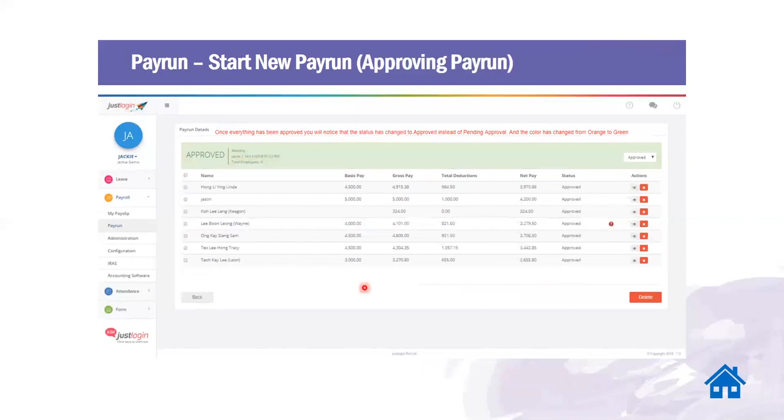Now, if you have already approved a payslip, you can see that there's a difference. The box here is also green, and it changed to Approved. And the status is also changed here to Approved. But of course, if you want to delete later on, it's just the same, delete.